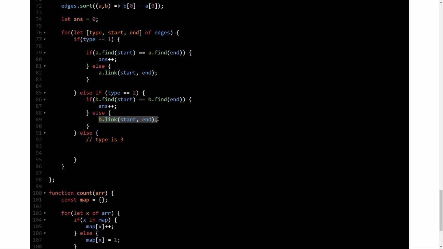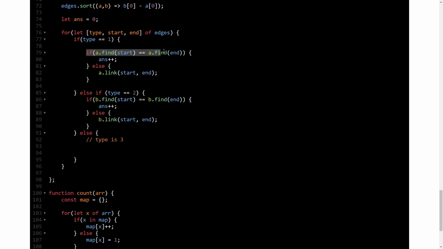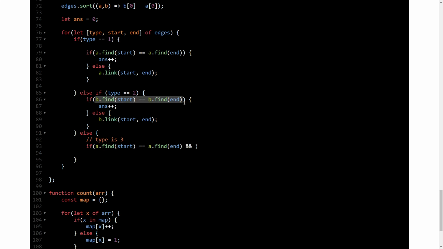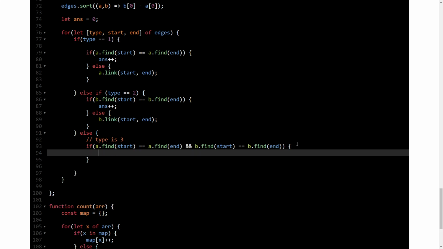So that's it. And what do we do if it is of type 3? Now this is a little bit interesting. So now what you do is, if it is type 3, then you need to look in both of the components. So how will this edge be redundant, right? This edge will be redundant when in the set of A, start and end are connected, and also in B, right? So if it is connected, then only we remove.